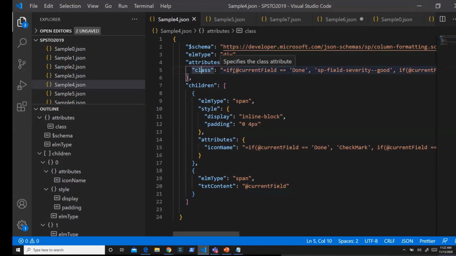So instead of just statically saying a class would be this, what we are doing is adding an if condition, and that's the condition here: current field equals done. Because the drop down is the same as a text field sort of field, you could just simply use the current field and compare it with a specific value. If it's done, what do you want to do? You want that div to have a class, and then we'll say SP field severity good. That's the class that you want to assign.